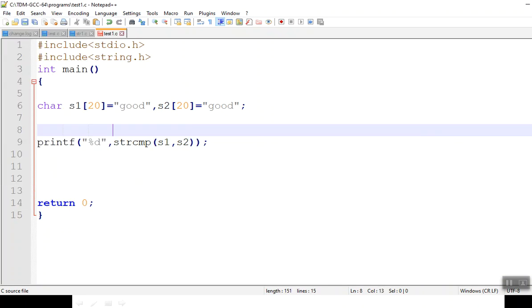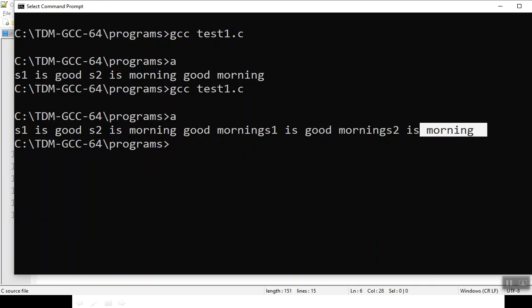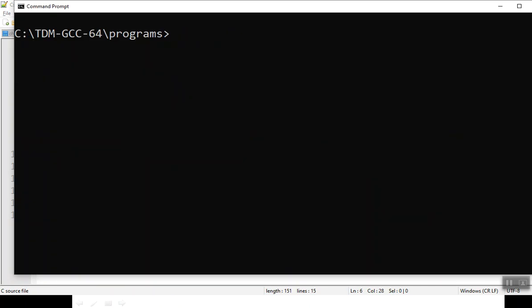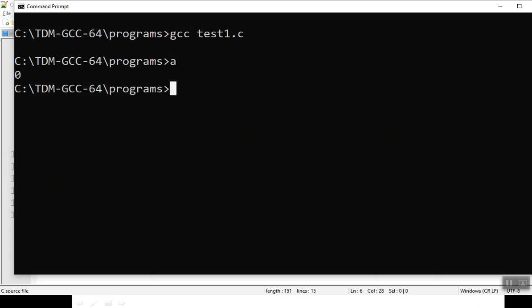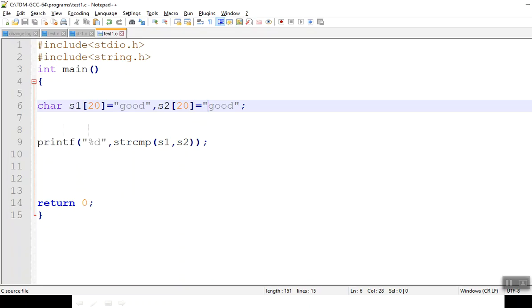We'll see what is happening now. See, there is a string called S1 with good, S2 also good. See, both the strings are the same as of now, right? So I'm going to compile the code. There is no error. I'm going to run the code. It is returning 0 because S1 is good, S2 is also good, so it is going to return 0. See what will happen if I give a capital G.